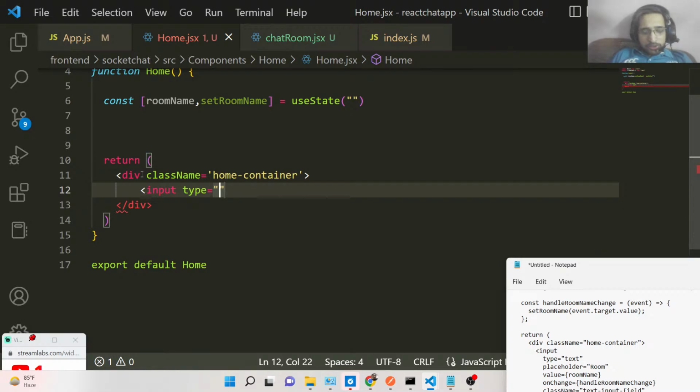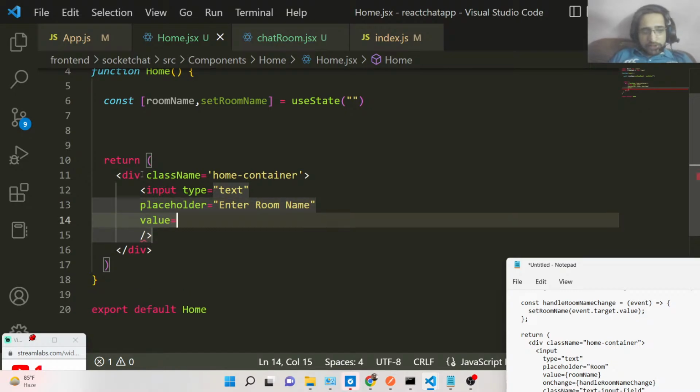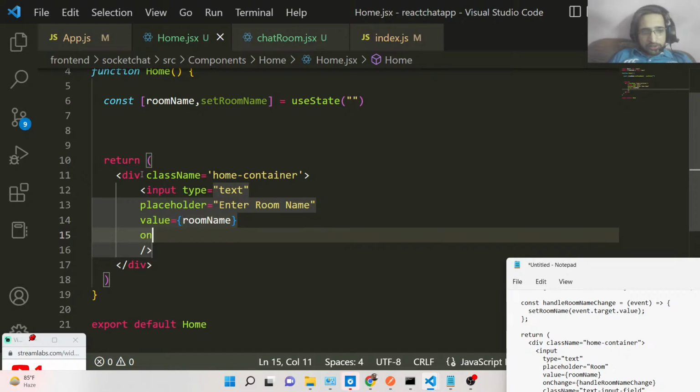Input type will be of text. So close this here, and we need to pass some options. So the placeholder will be simply, we will say enter room name, and basically the value will be simply the room name, guys, that we have declared right here. So whenever the value is changed, guys, we will be attaching an onChange event handler. So we will basically be invoking this custom function which is handleRoomChange.